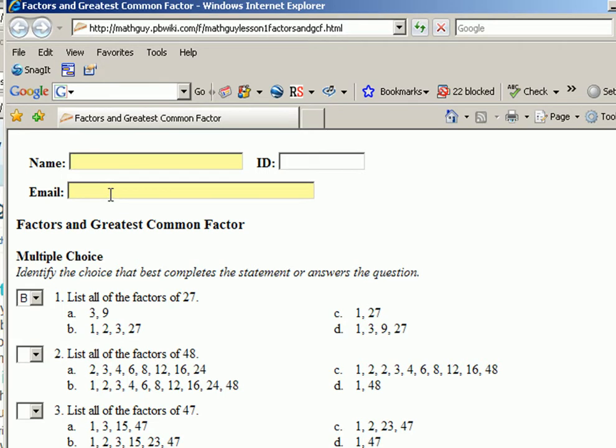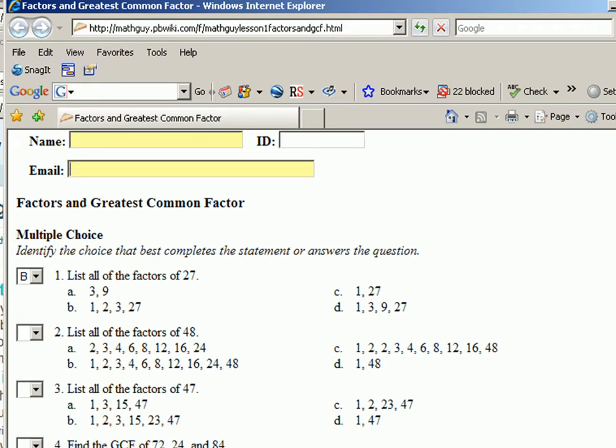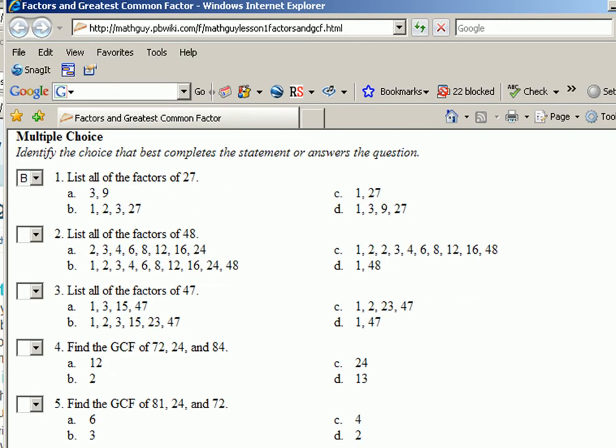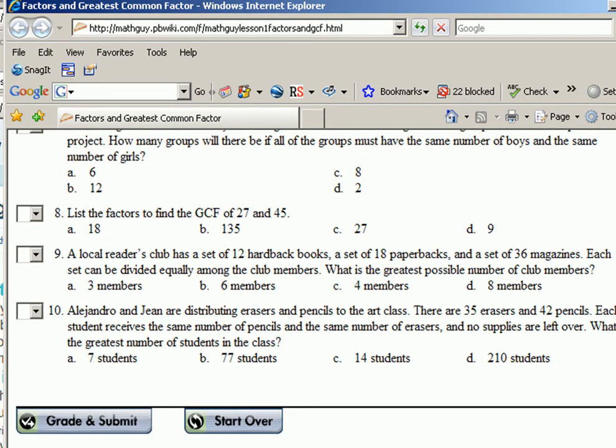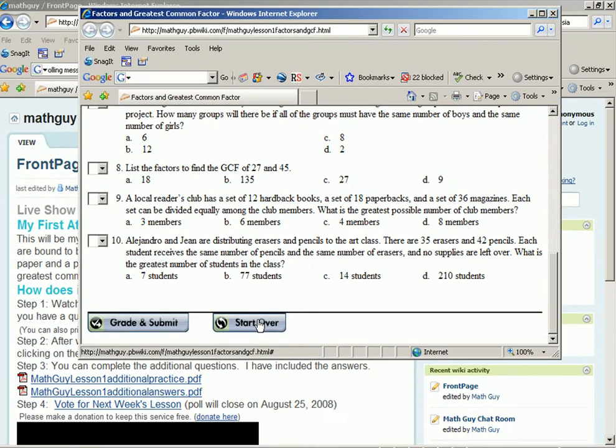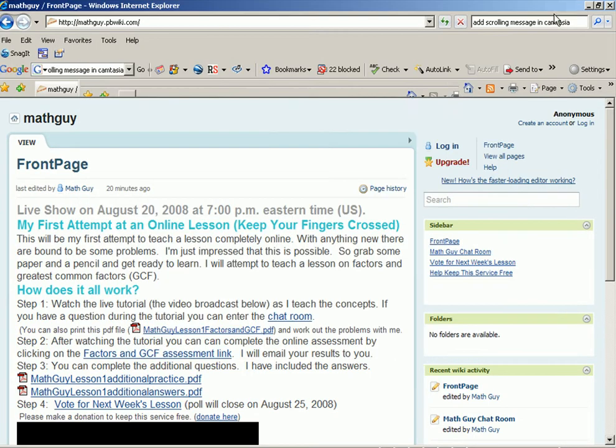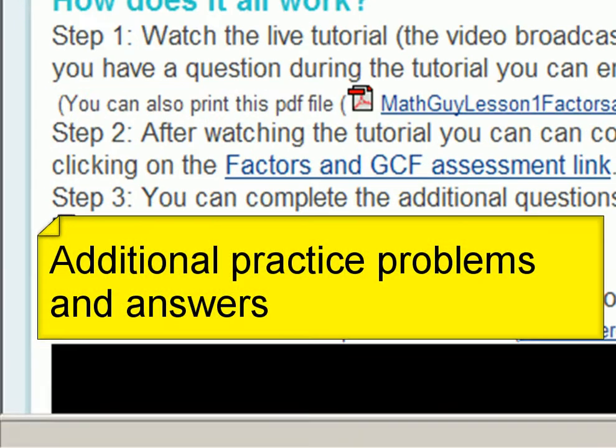You've got to put your name and then your email address in here. The reason I have you put in your email address is because I'll email you your results once you finish, so that you can see which ones you got right and which ones you got wrong. So after you go through and answer those 10 questions, down here at the very bottom, you just hit grade and submit. Okay, and if you made a mistake or you want to start over, you can just click on start over or erase all of your answers and you can start again. Okay, so that's the online assessment feature.